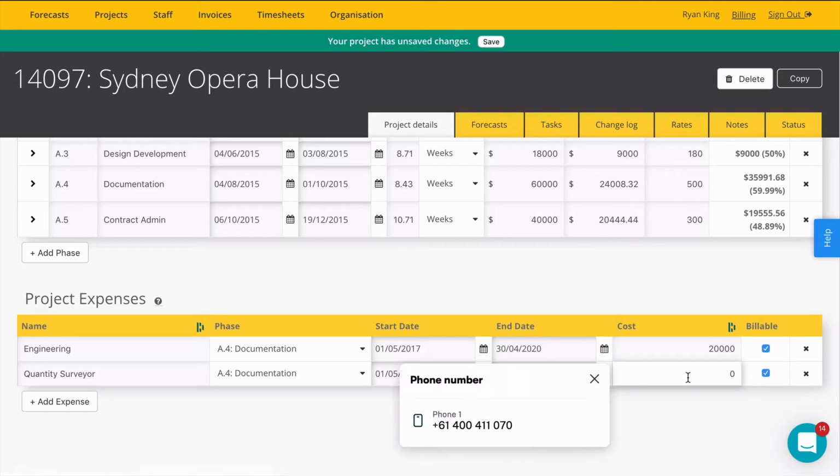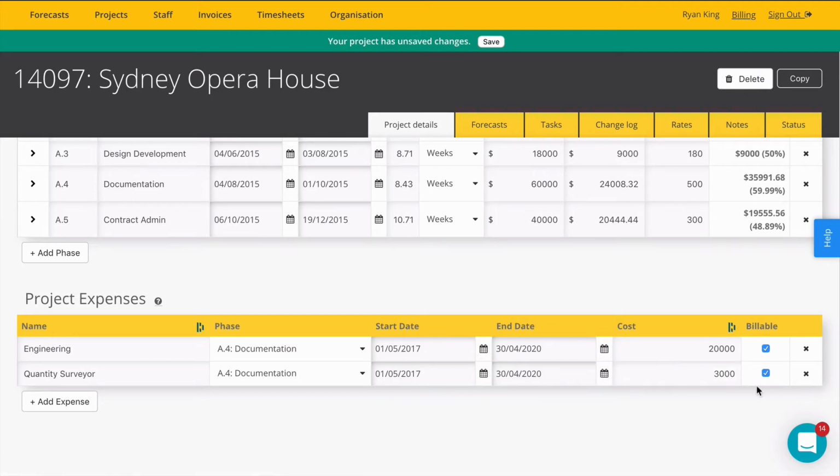And we can add a cost. So let's say our quantity surveyor is going to cost us $3,000. This checkbox here marks whether the expense is billable or not, and that basically means that Coincraft will know this expense will be reimbursed by the client and will help the system calculate its forecast. So we're going to go ahead and save that.